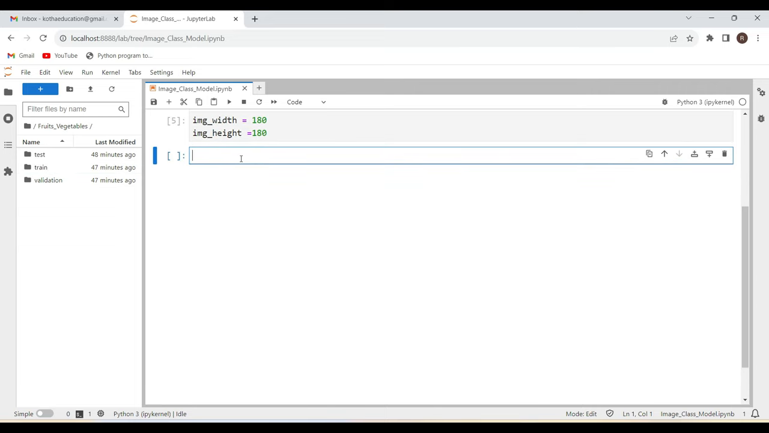It is not showing. Let me do one thing. I have to import this model as well. Let me do that first. Whenever it is not giving any suggestions, it means you might be missing some variable or input. Okay, from tf.keras.models import Sequential.